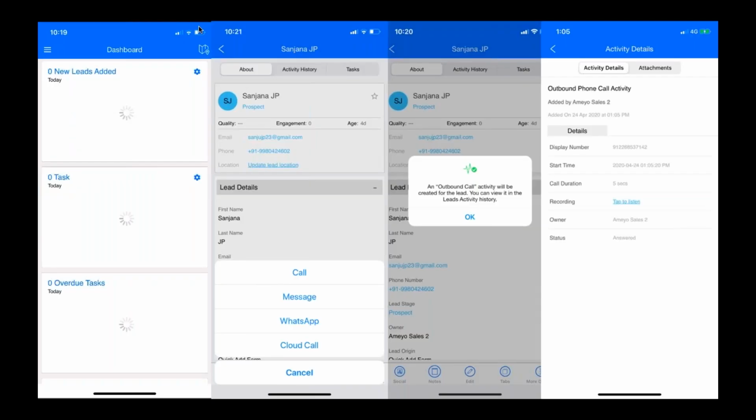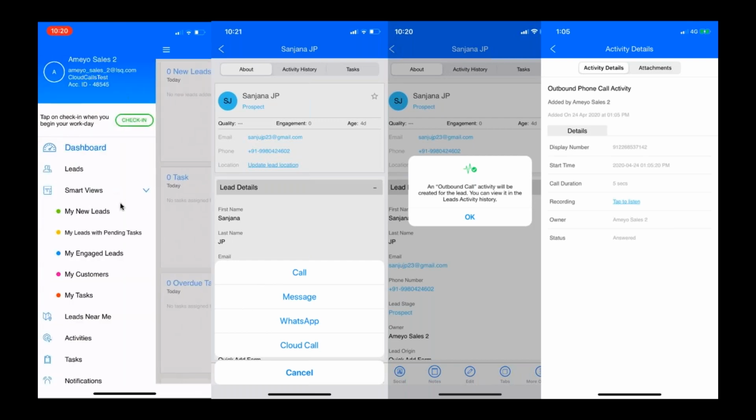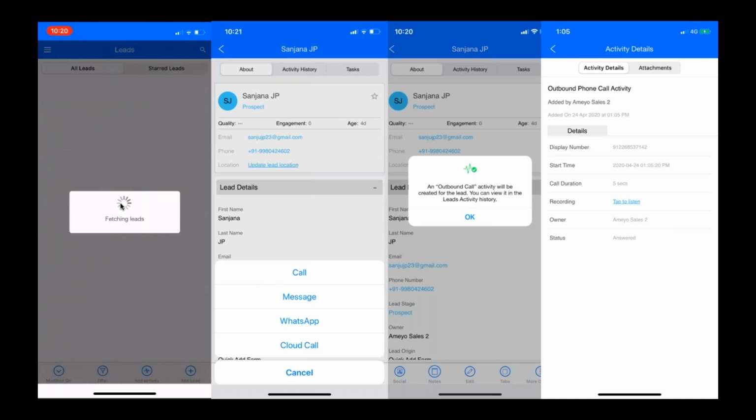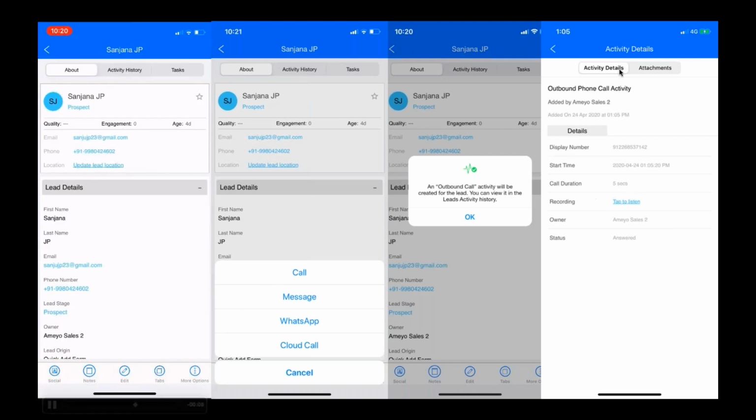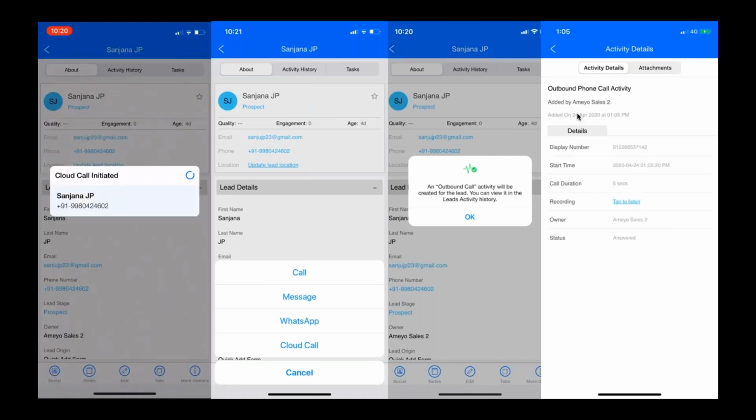This is just a screenshot of how the steps show up. This is just the same video which I showed you. I just took it as a saver, so that in case my phone was not working, I could show you how we are initiating a cloud call from the lead. As you can see in the mobile app, you will be able to see the activity details as shown over here at the right end. You will be able to see the details of the call, and when you tap on the recording option, you will be able to listen to the call details over here as well.